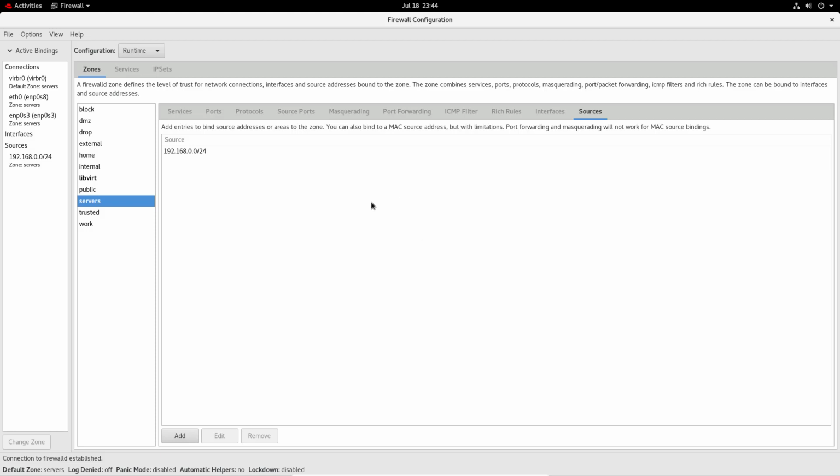So I've made all these changes. What do I need to remember to do? I need to make it into the permanent rules. So runtime to permanent, and we are active.